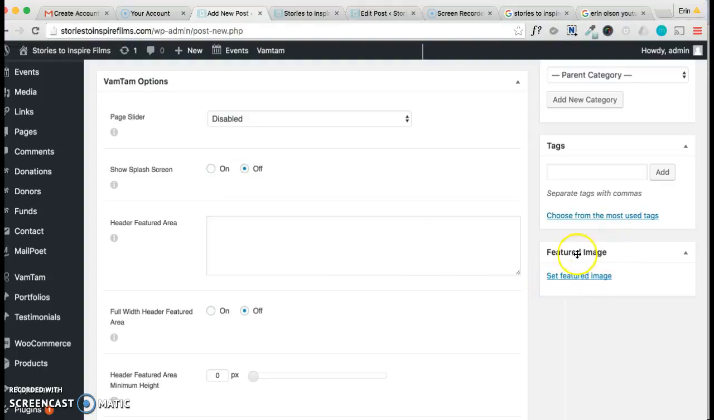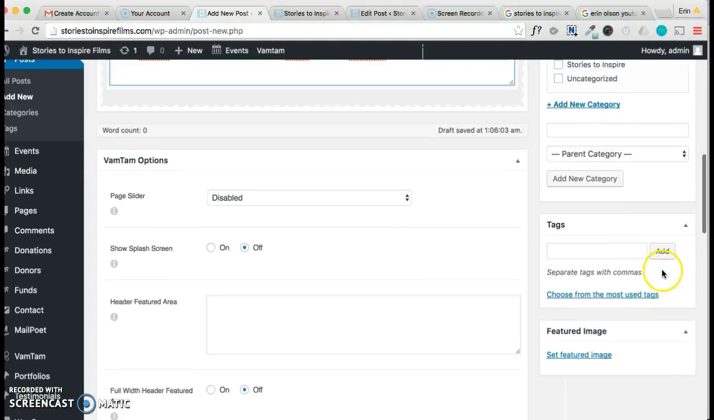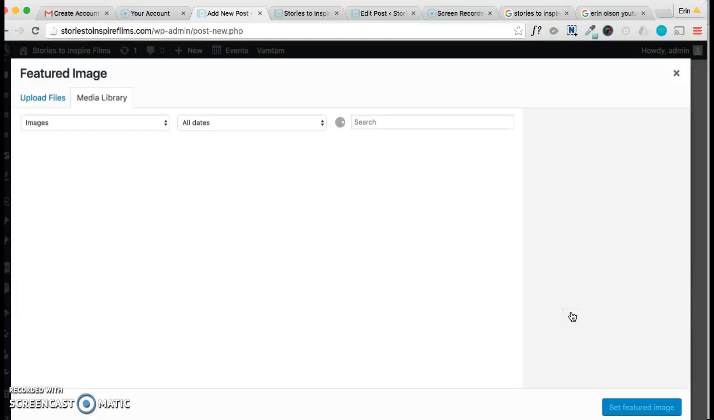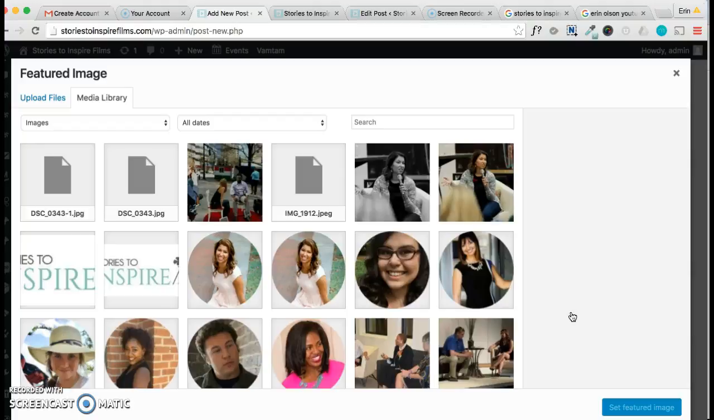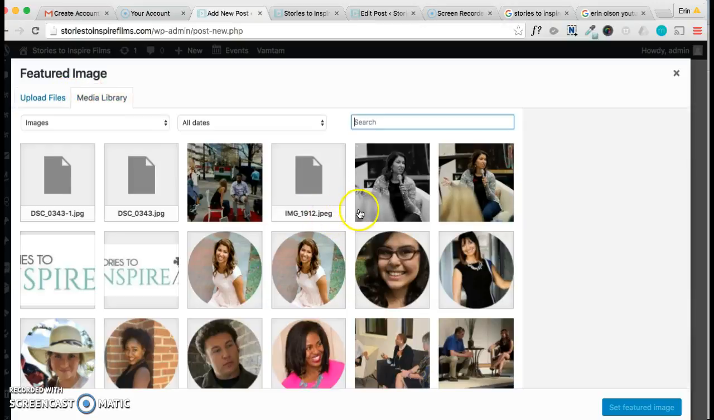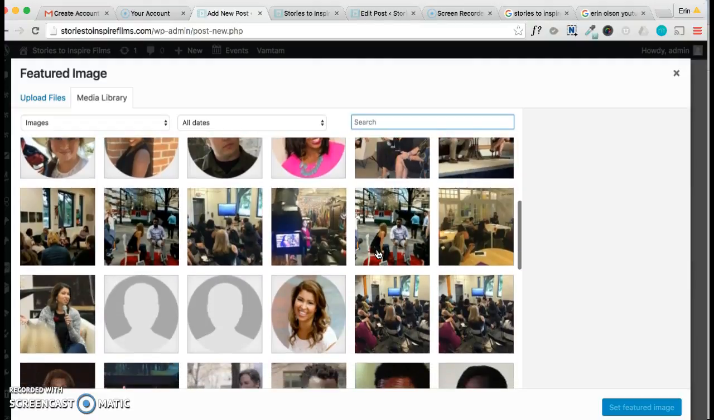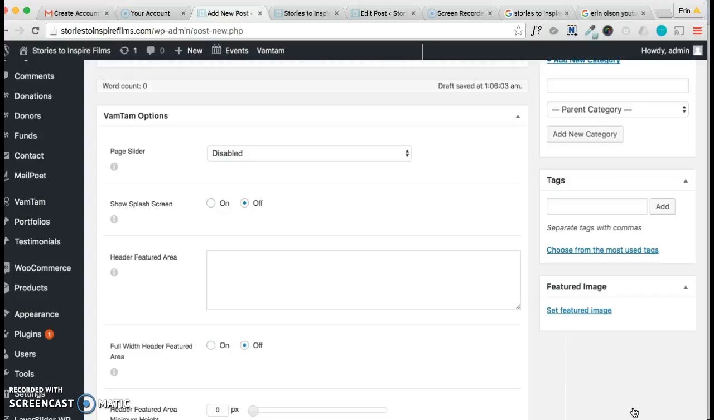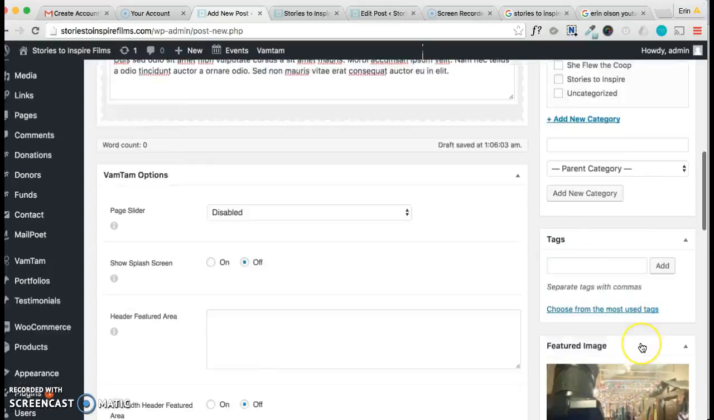Every blog post needs a featured image. So along with the category, every blog post needs this. So let's set a featured image. And again, this will take you to your media library. You can either upload files from your computer, or you can choose from your existing uploaded files. So we'll just say we want this as our featured image. You'll see it appear.